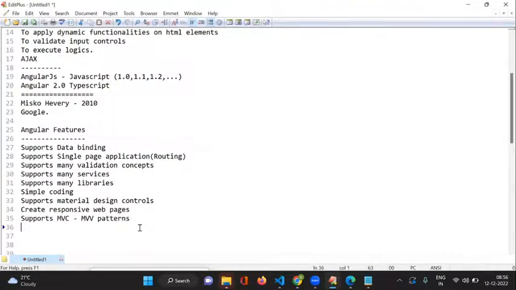Main advantages: simple coding, different types of design patterns, predefined material design controls, predefined validation-related libraries, and many filters are available, which we can also call pipes. For example, there is a number, and you want to convert that number into dollars, euros or rupees. For that we use filters. Like that, date format conversion also uses filters. Many predefined filters are available here. In AngularJS we call them filters; in Angular we call them pipes.